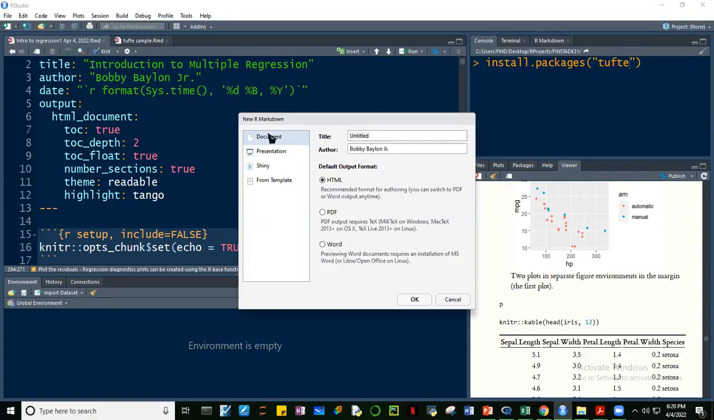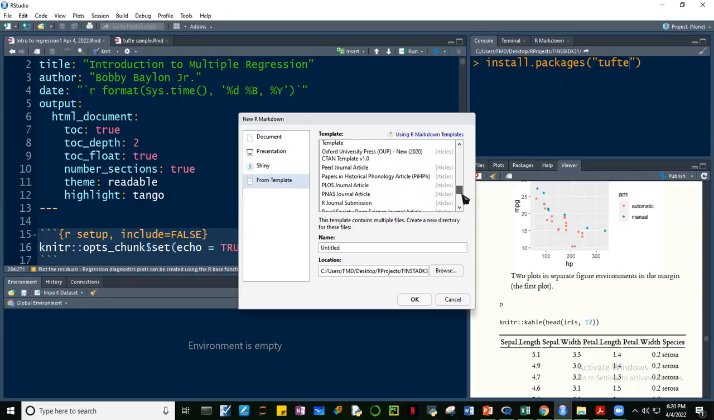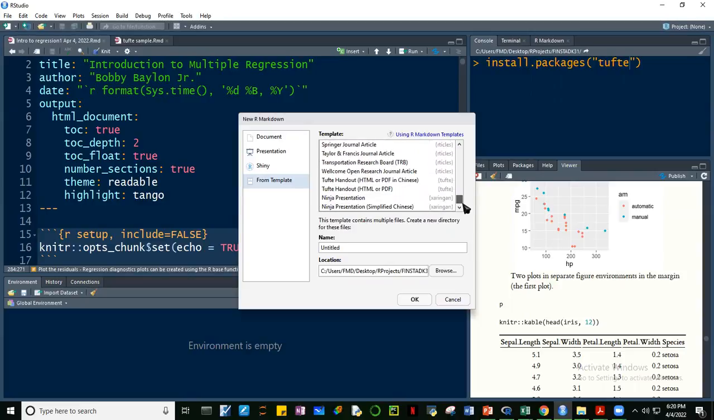Before, we used document, HTML or PDF. Now, use the template. There you will see tufte. Letter T. Then tufte handout. Click it, and it will generate a new R Markdown with a sample of tufte, which is this one. Tufte sample.